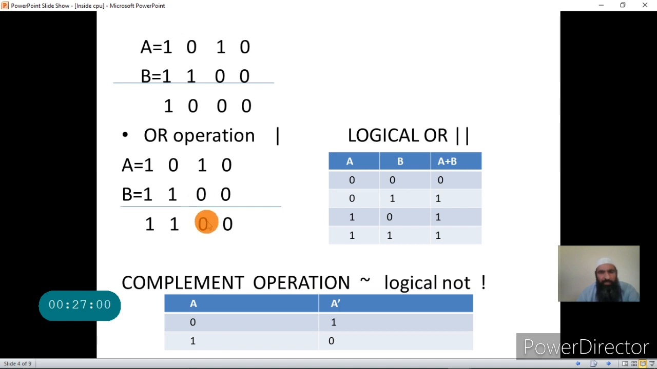oh, I have made a mistake here. I should have printed the result as 1. So you correct this table. Here we should have 1 instead of 0. Now when we perform the OR between 0 and 1, we should get 1. And when we perform it between A3 and B3, we get 1.